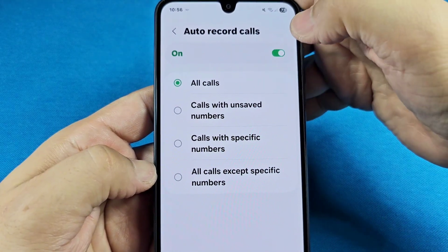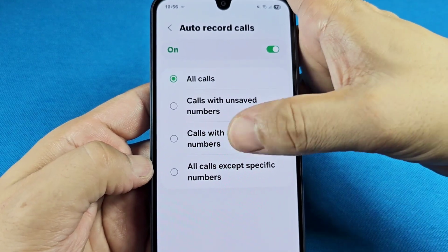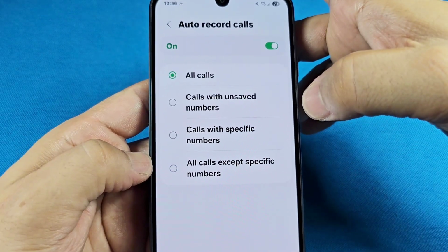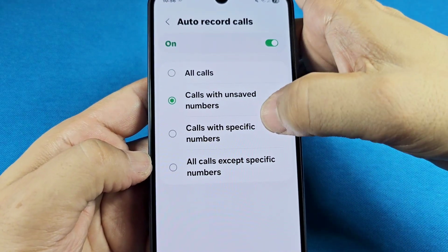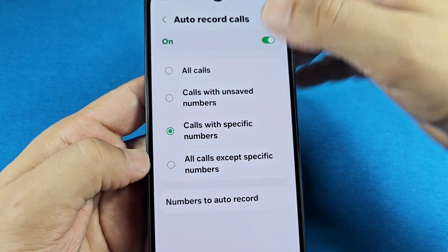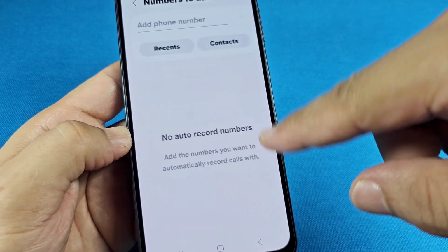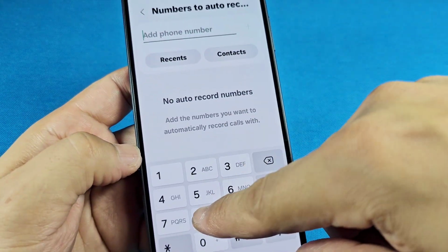Now, once you turn it on, you can tap here and you can choose for it to record all the calls, those with unsaved numbers, calls with specific numbers, or all calls except specific numbers. So you have the unsaved numbers, that'll just record those. Or if you have a specific number, when you tap on it, you will put in the numbers to record. So once you select the specific number option, you'll go here and just input that number.